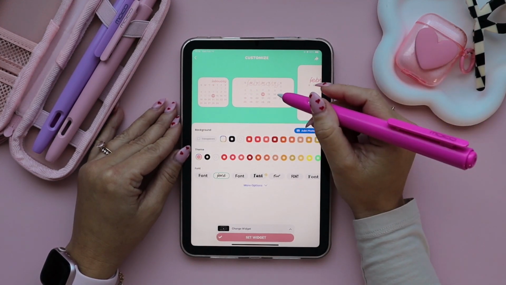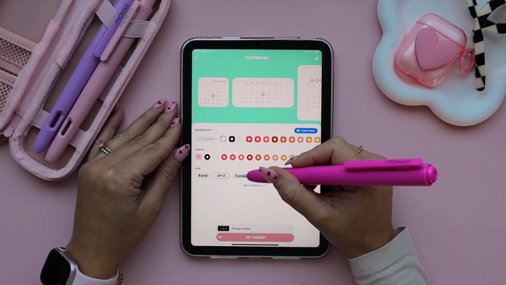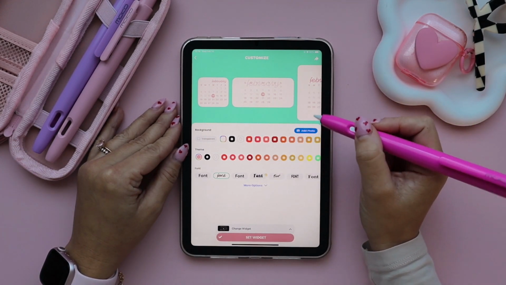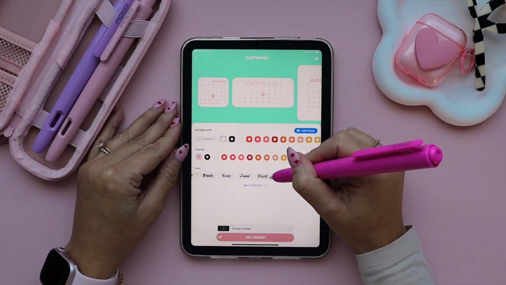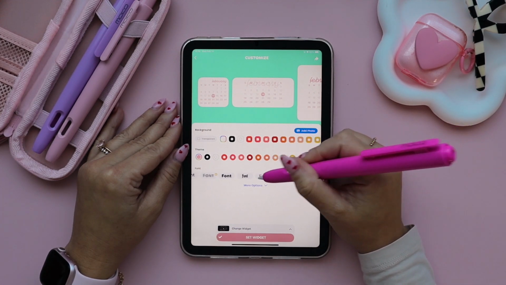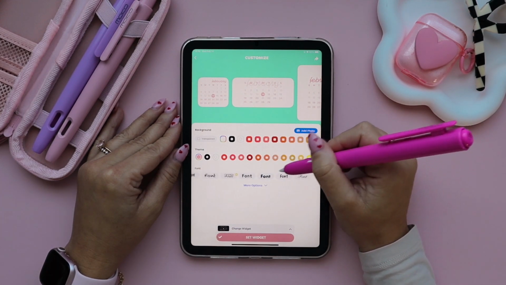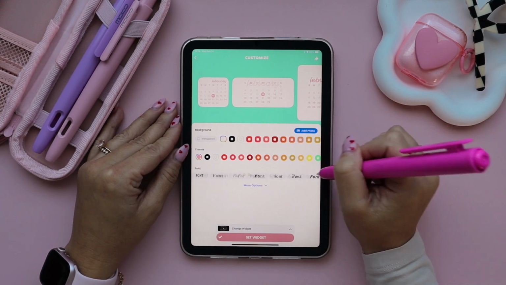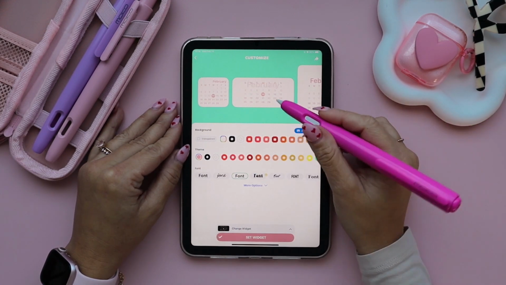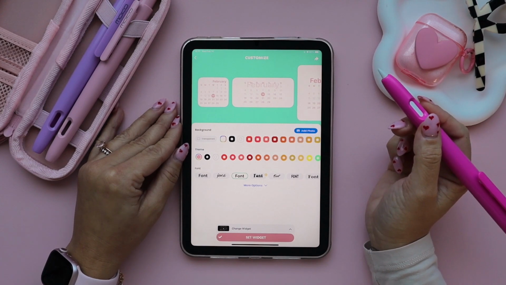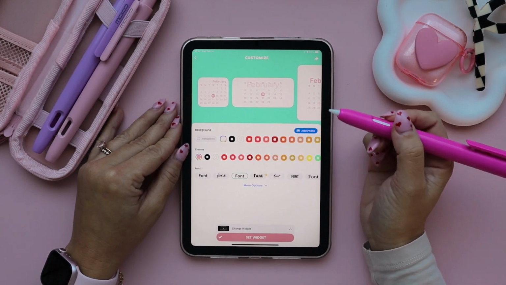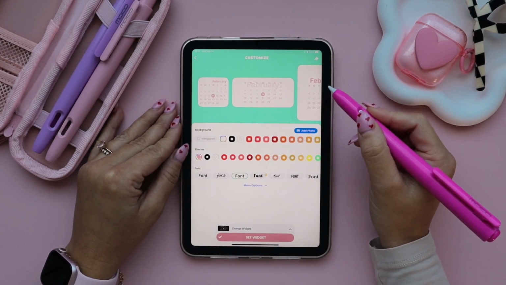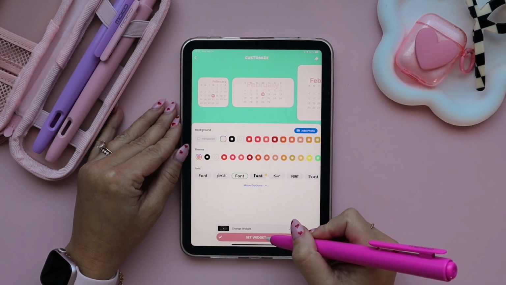So when you're happy with how it looks, oh wait, sorry, actually let's change the font. I kind of want a more rounded, simple font. So let's see what we got here. Some of them are premium, so you have to pay for some, but I don't have the premium one. So I think I'm actually gonna just choose a nice simple font like this, but you can choose whatever font you want. So once you're happy with the font and how it looks, you're going to click Set Widget.